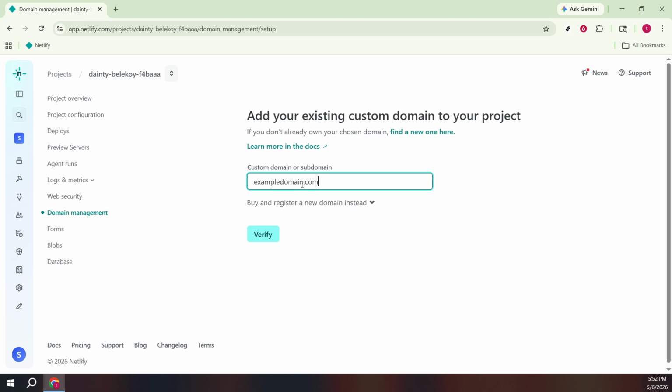When you're ready, click Verify. Netlify will check if the domain is valid and can be associated with your site. Verification doesn't transfer ownership or change DNS by itself. It simply confirms that the domain can be connected.